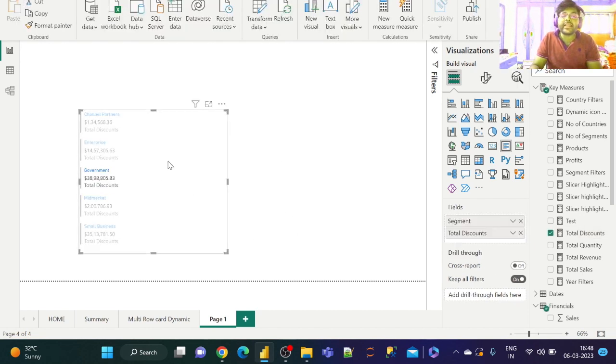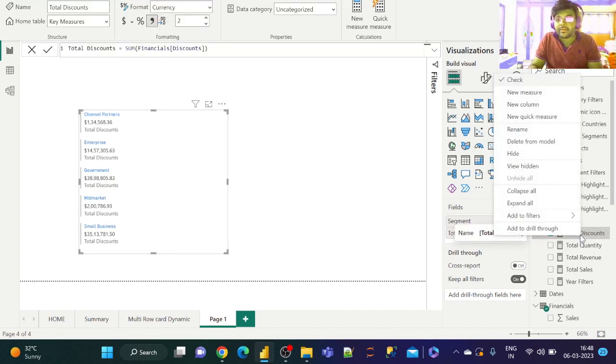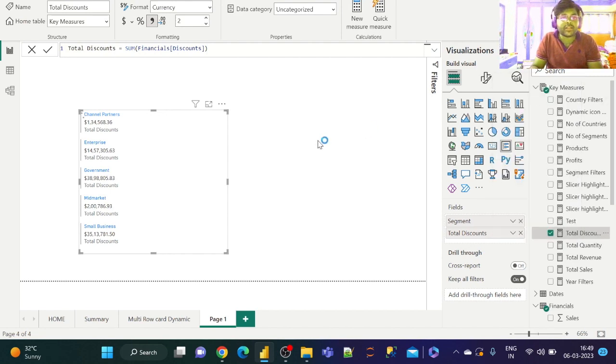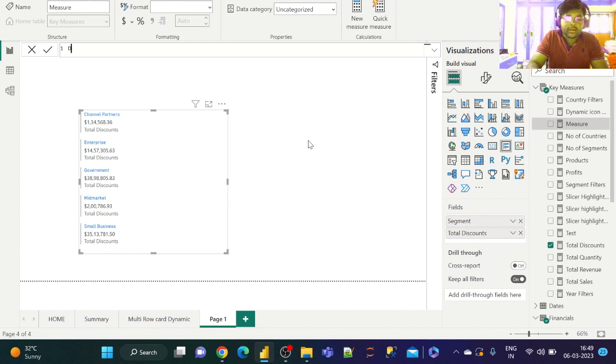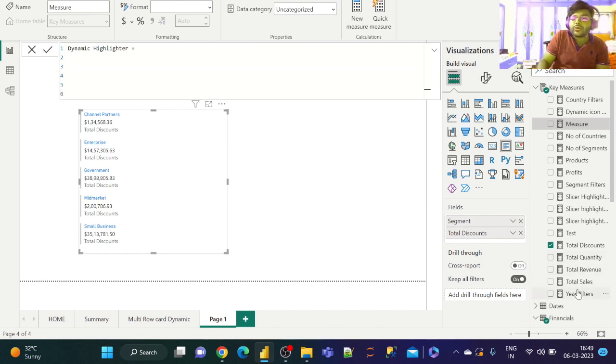Now let us go ahead and create a dynamic measure that will make the visual more effective. Right click, new measure. Let us name our measure dynamic highlighter. Since we basically have the total sales already built, we shall now select something which is more dynamic. We also have total discounts in here. Let us build a dynamic measure which is based on total discounts.